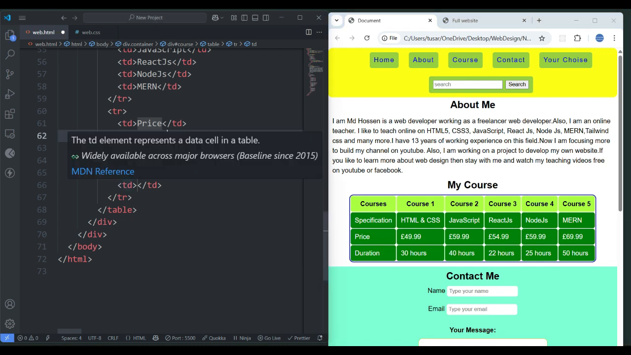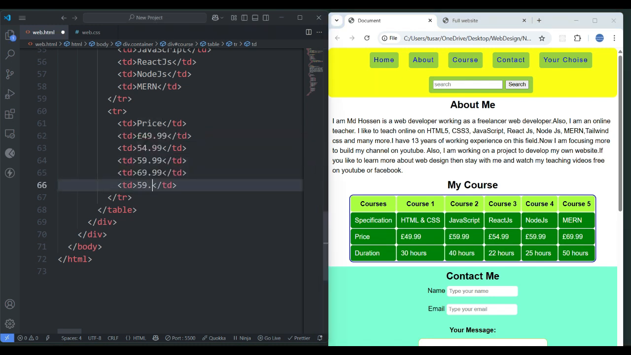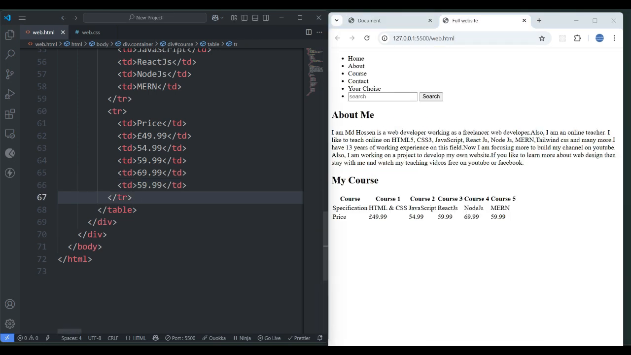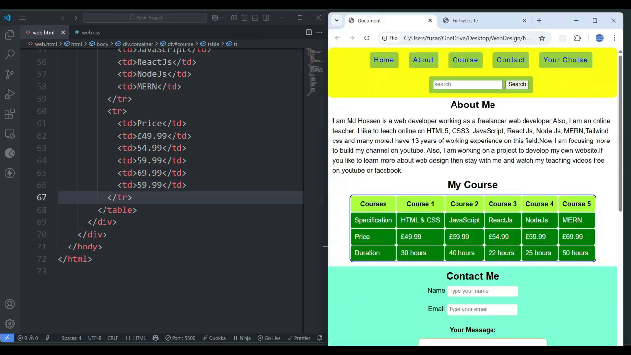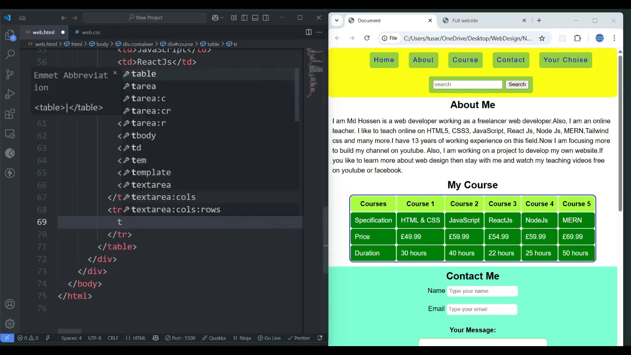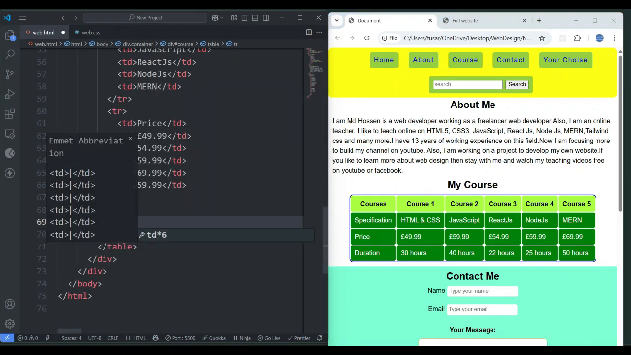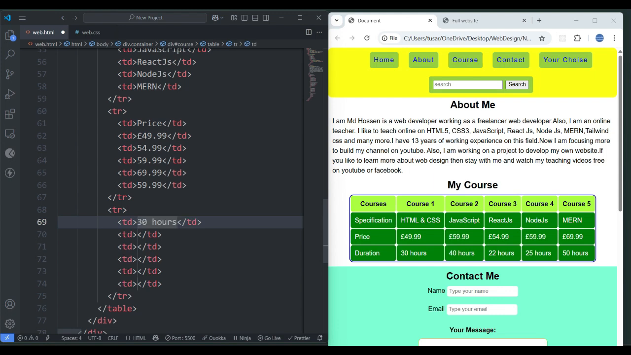And another one put here, 59.99. Save it. Check it in the website. This one is done. And after that, what we need is duration of the course. Put another tr, enter, table data times 6, enter.